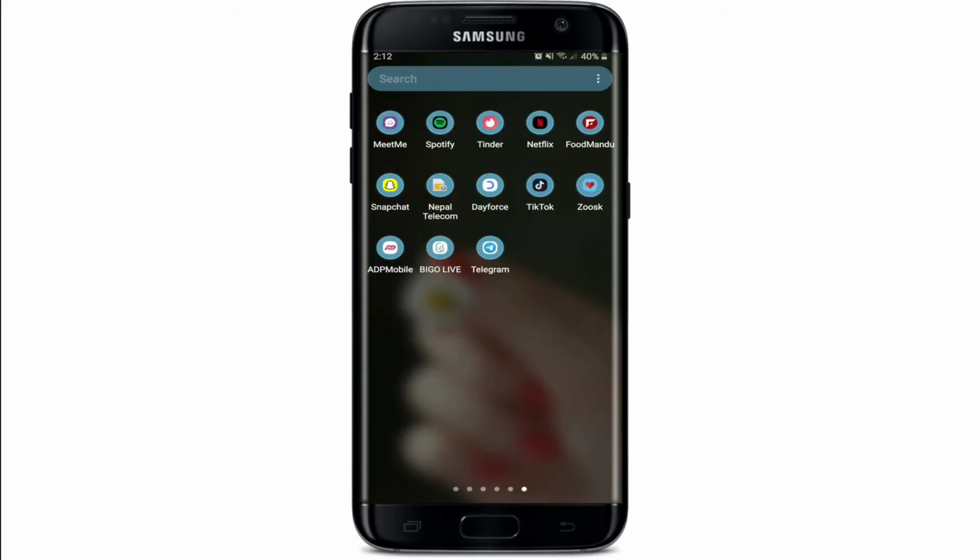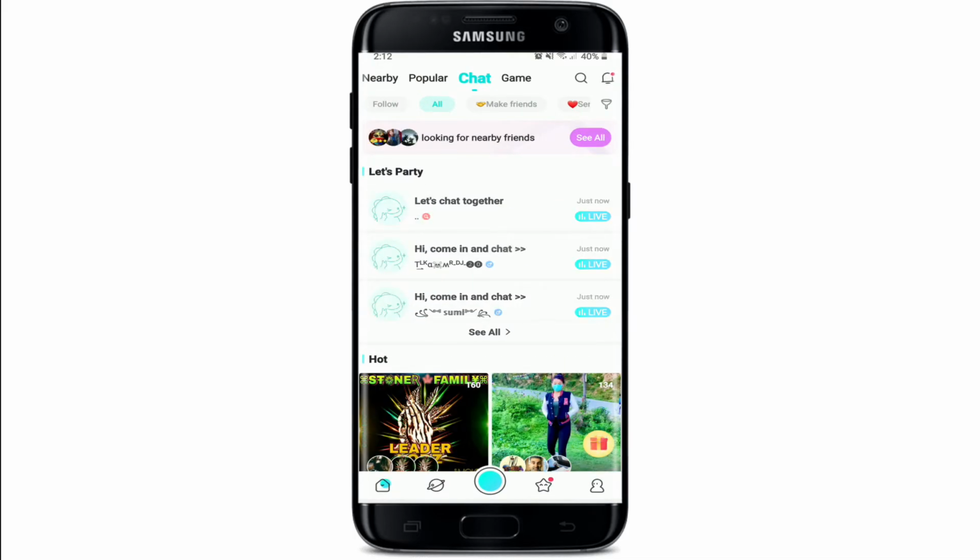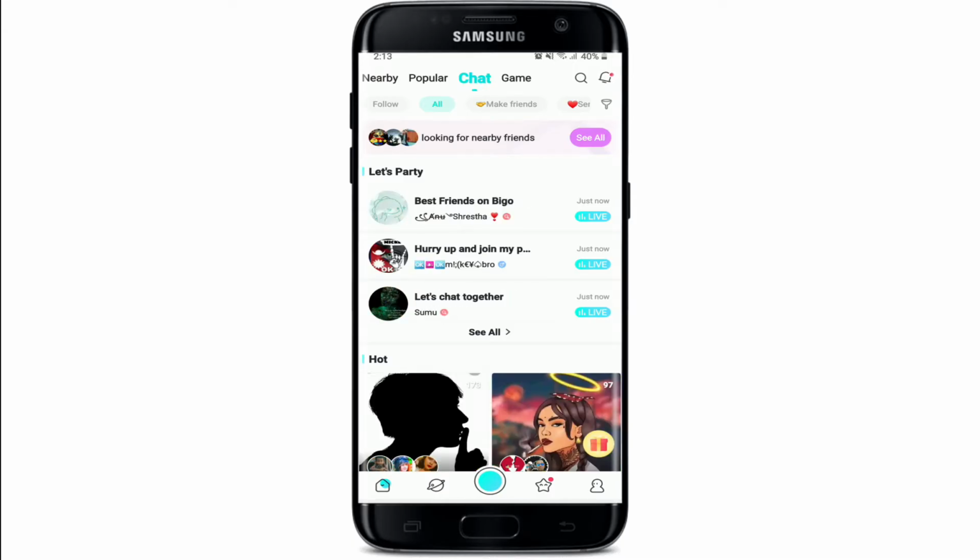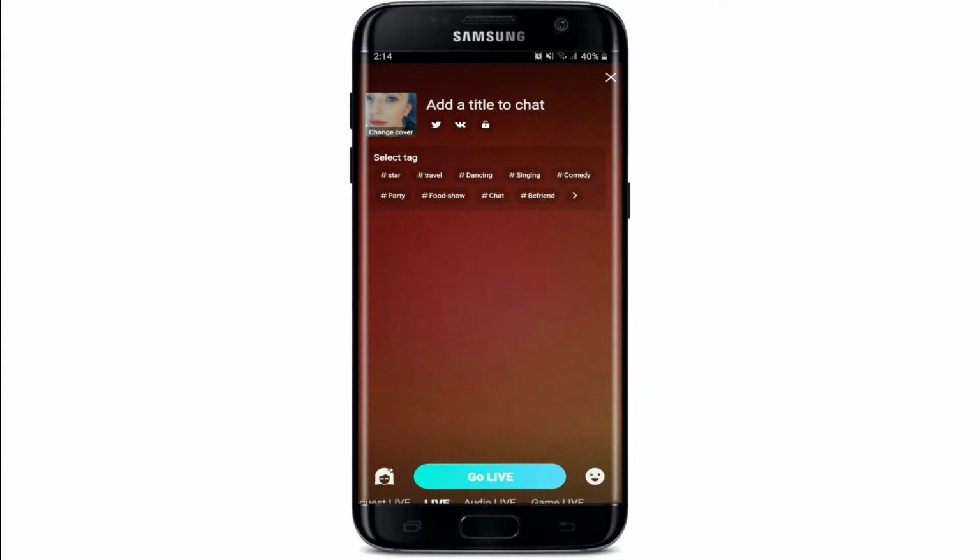Start by tapping open your Bigo Live application from the app drawer. Make sure you're signed into your account and from your home page of Bigo Live, tap on the big blue button at the bottom of the screen. Now select Audio Live from the bottom.